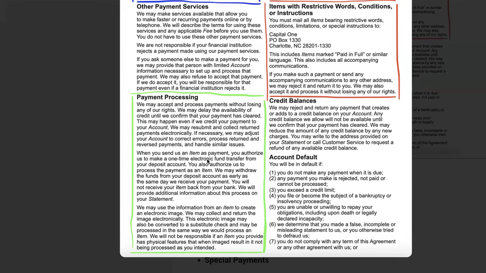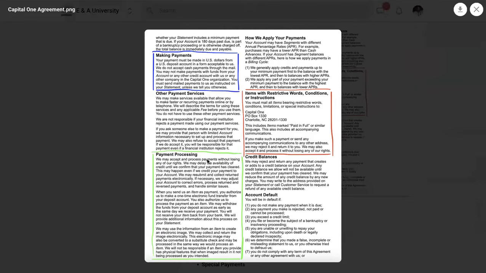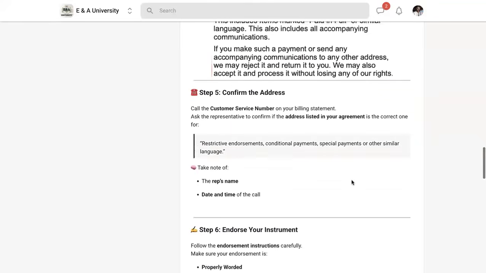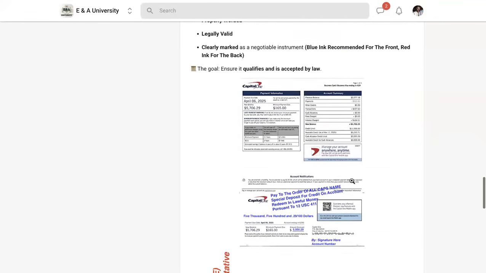What I've done for you today is I've simply pointed you in the right direction, and you can apply this exact blueprint to all of the bills that you have. You simply need to start with your agreement, determine what instructions they give you, confirm with them which address they're sending special payments to, and then start endorsing. Endorse the document.